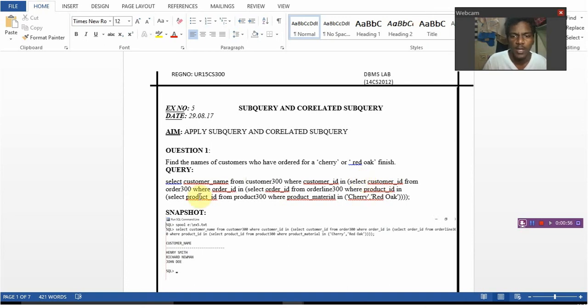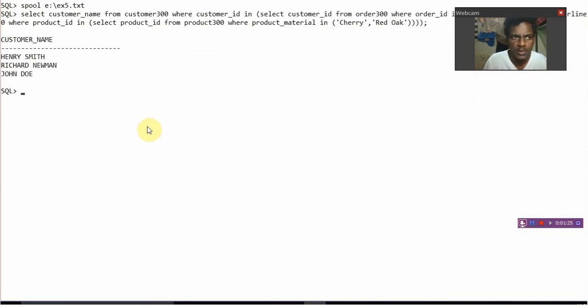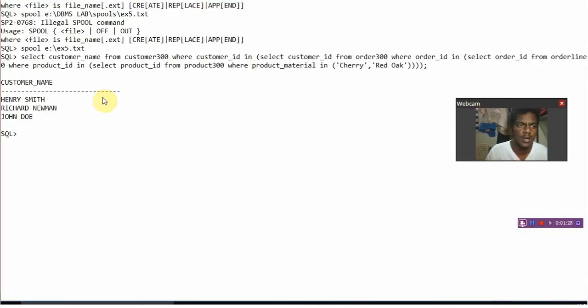So in the orders table we have customer ID where order ID, and in this again another subquery: select order ID from order line 300 where product ID, and in product ID another subquery, that is select product ID from product 300 where product material in cherry, red oak. So all these are interlinked with each other, and after giving this query the command line shows something like this. I've given the same command here and I've got the result as customer names who have ordered for red oak and cherry, that is Henry, Smith, Richard and then John.